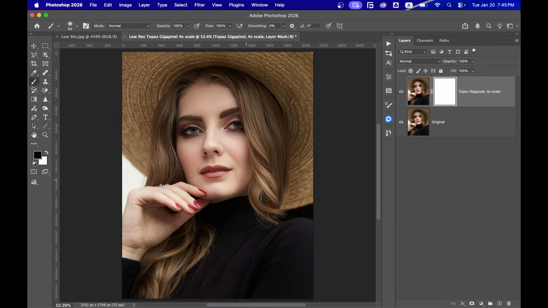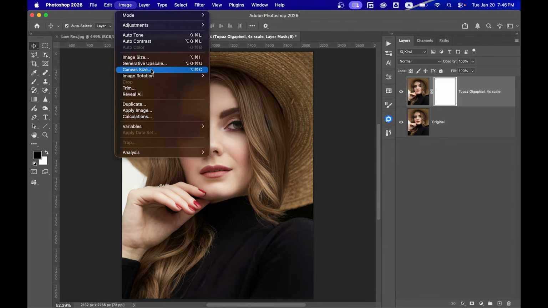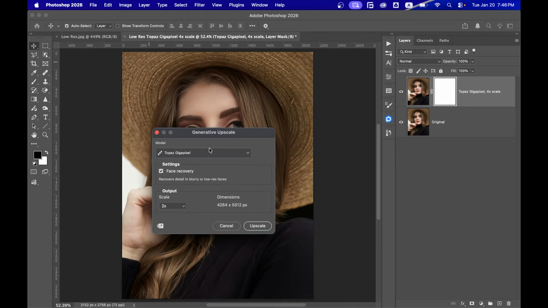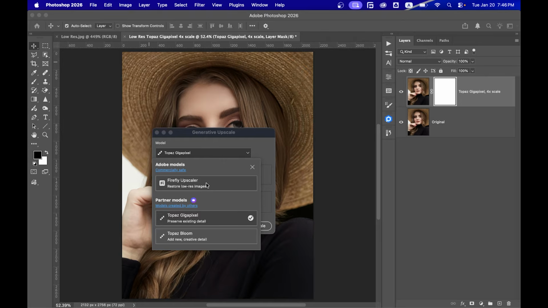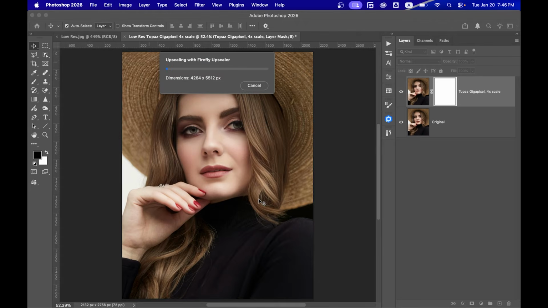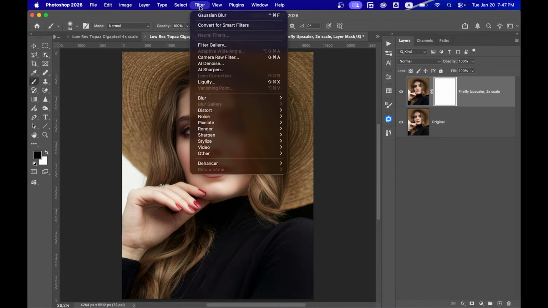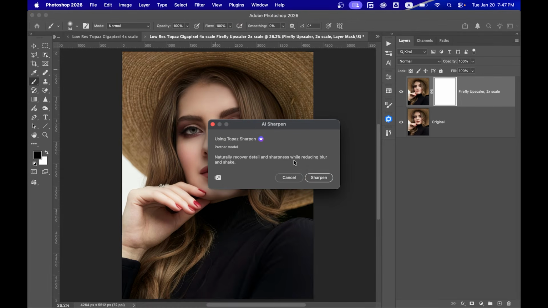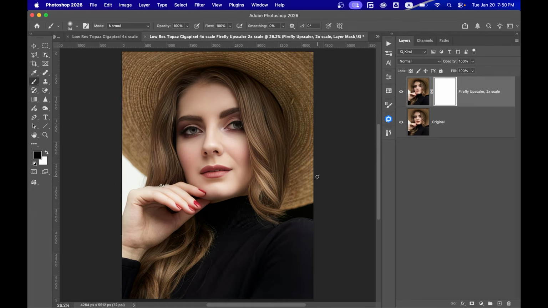After the first upscale is done, go back again to Image, Generative Upscale. This time we will use a different AI model. Set the upscaling mode to Firefly Upscaler. Now set the scale to 2x and click on Upscale again. And now for the final task, go to the Filter menu, select AI Sharpen. It will enhance edges and details while keeping the image natural. And that's it. You now have a much higher resolution, sharper and more detailed image.